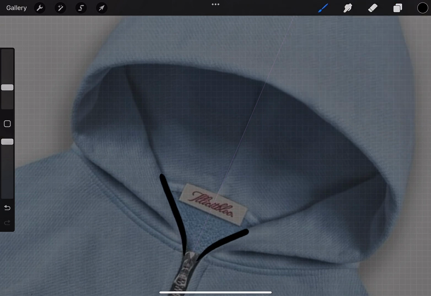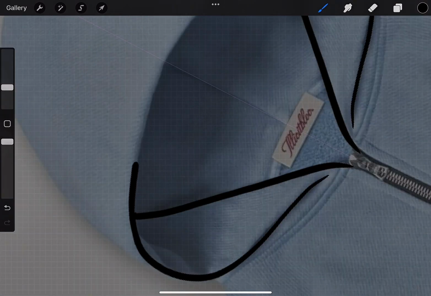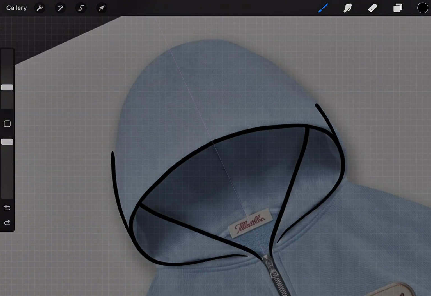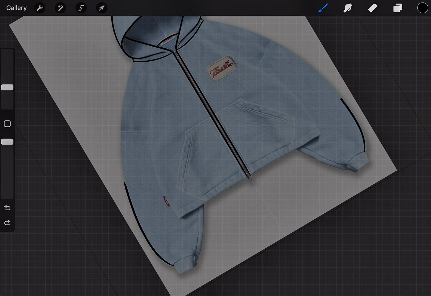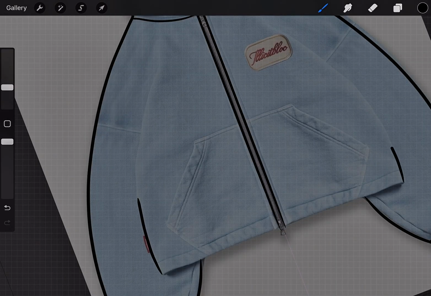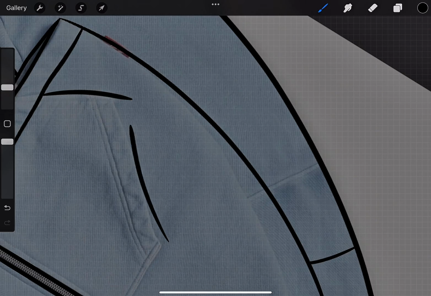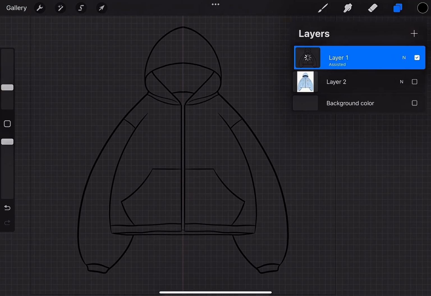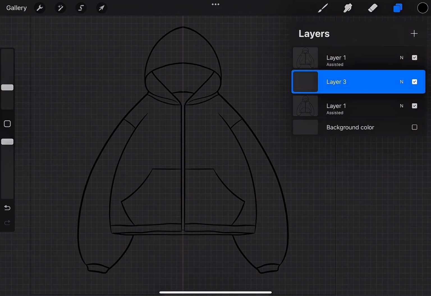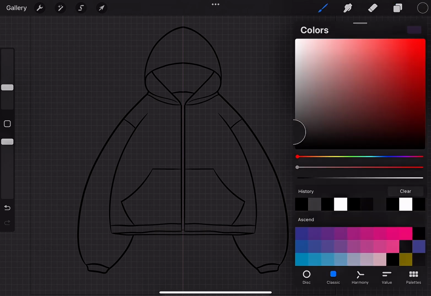Create a new layer and turn on Drawing Assist. Draw the outline of the mockup. And duplicate the layer for future edits. Add a new layer and fill in your base color.